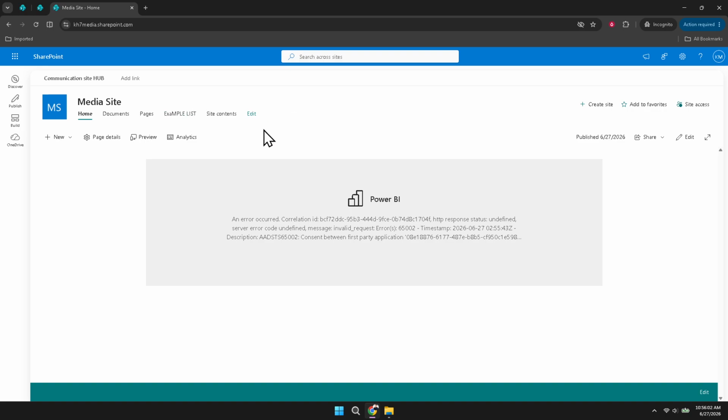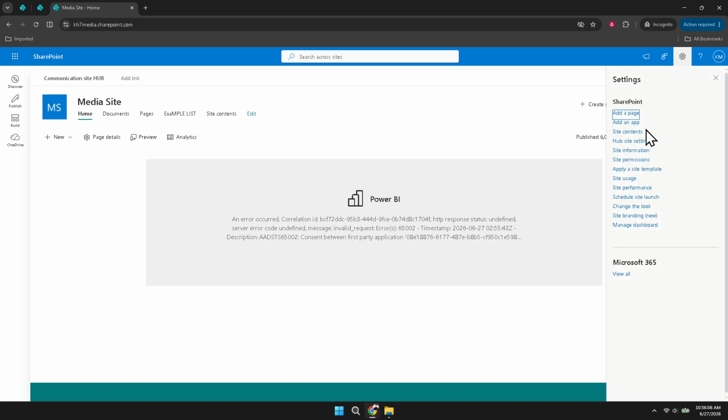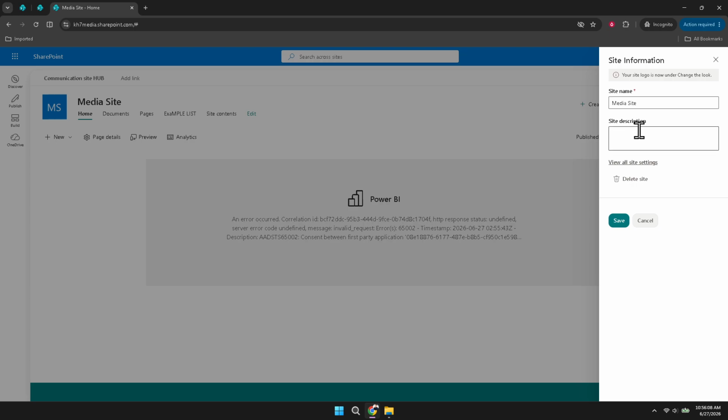Also, while you're in that Site Information panel, you can edit your site description at the same time if you want to update that as well. And if you ever need to change the site name again in the future, just repeat these same steps. You can update it as many times as you need.